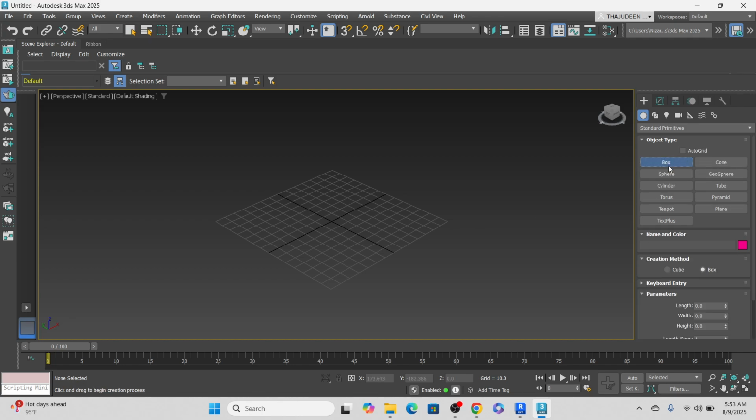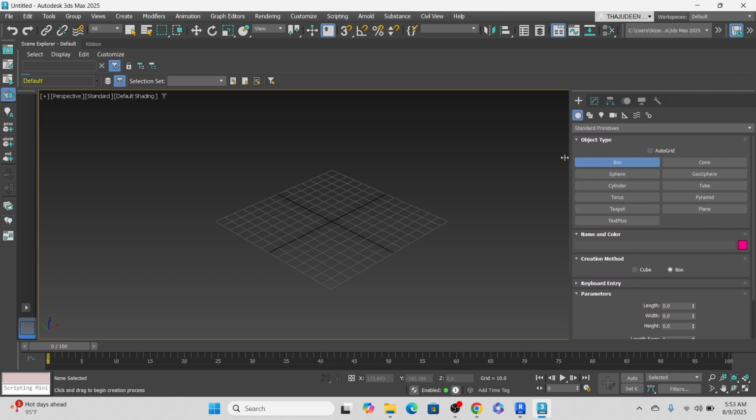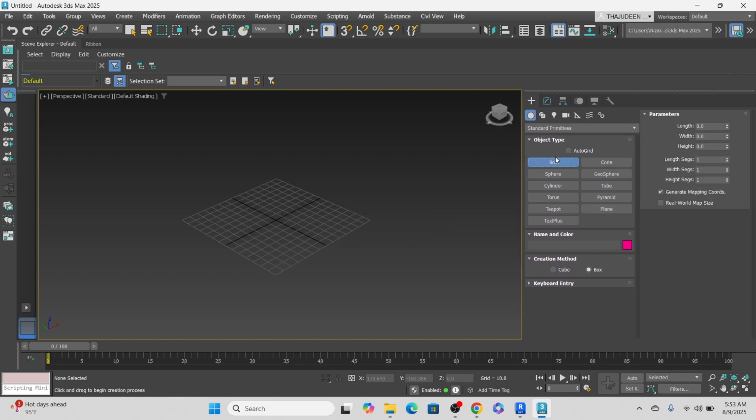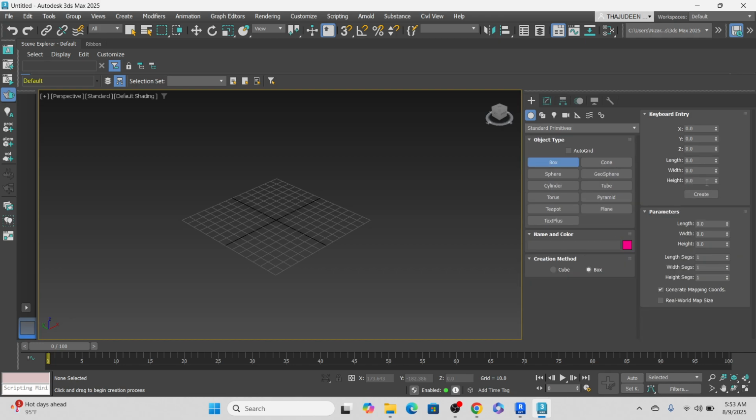So let's go with the box. Just click the box. If you click the box, you will see some settings. This is name and color and creation method. And there's a keyboard entry. If you know how to make X, Y, Z, you can go with that. And there are the parameters: length, width, height. You can see the same here also.